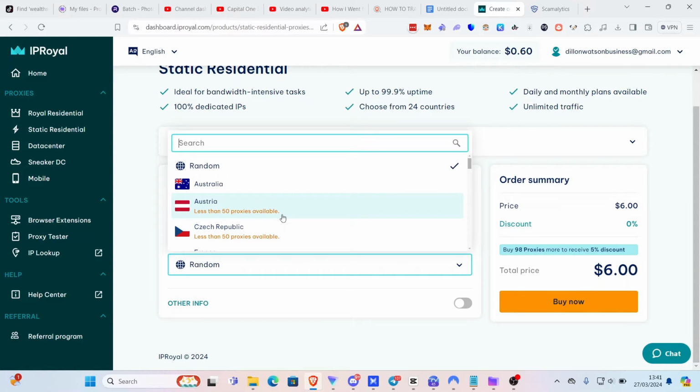So the proxy location depends on where you are located. If you're located in France, we want a French proxy. If you're located in the UK, we want a UK proxy. I'm not gonna buy one.